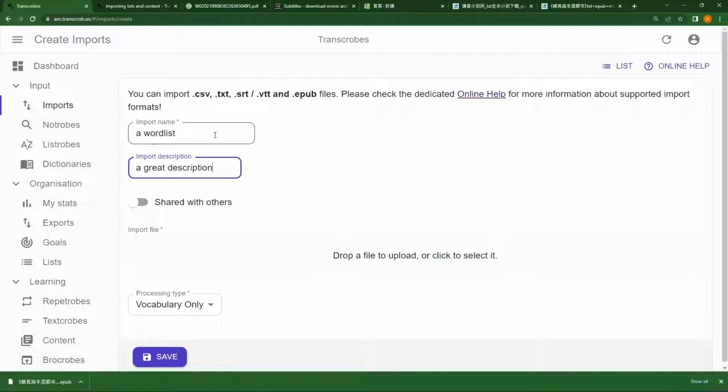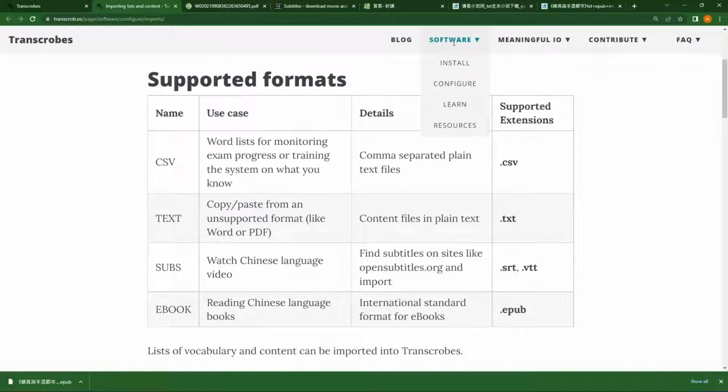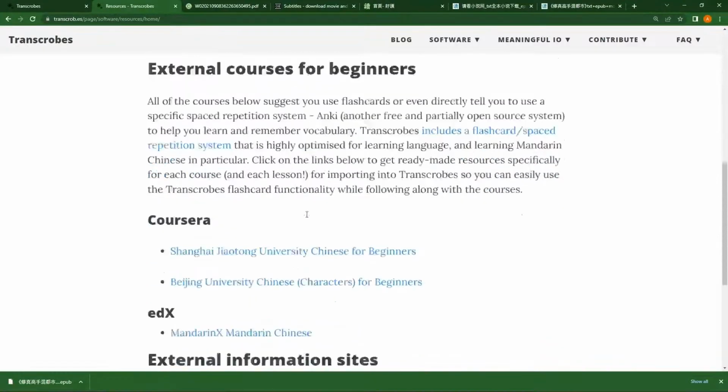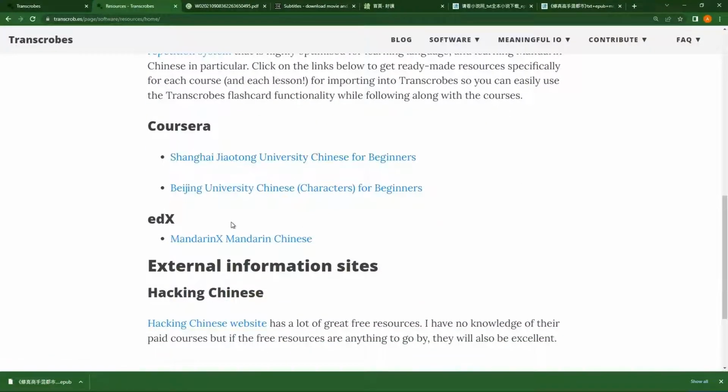There are some great free courses on the internet for getting started with Chinese, and the resources section on the documentation site has information on a few of them. If we go to the documentation site, then in the top menu we select software and then resources, you have a page with some information and links to great courses. So here we have the example of the Mandarin X course available on the edX site.